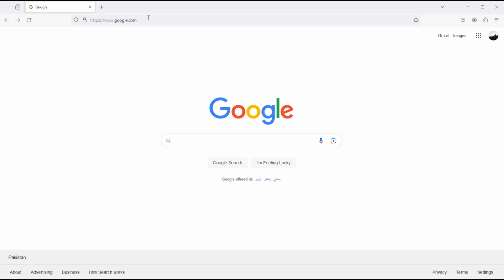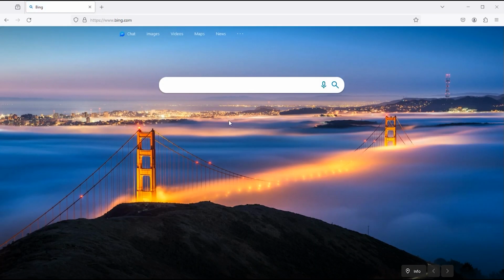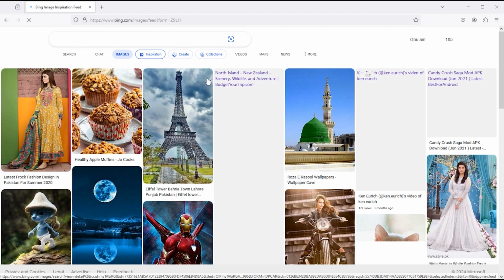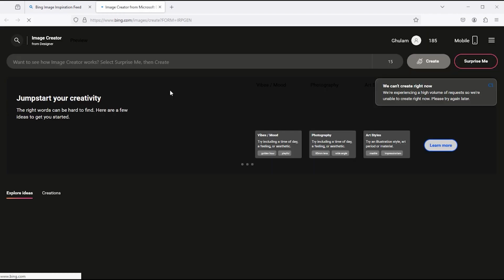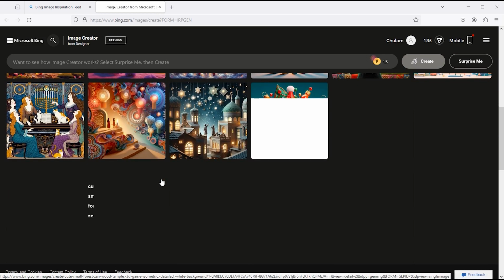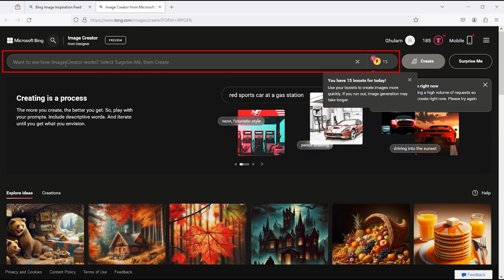Head over to your browser and type in the search bar bing.com. Then click on the image menu. Then click on Create. Here we have some already created images. To generate images, type or paste your prompt here.